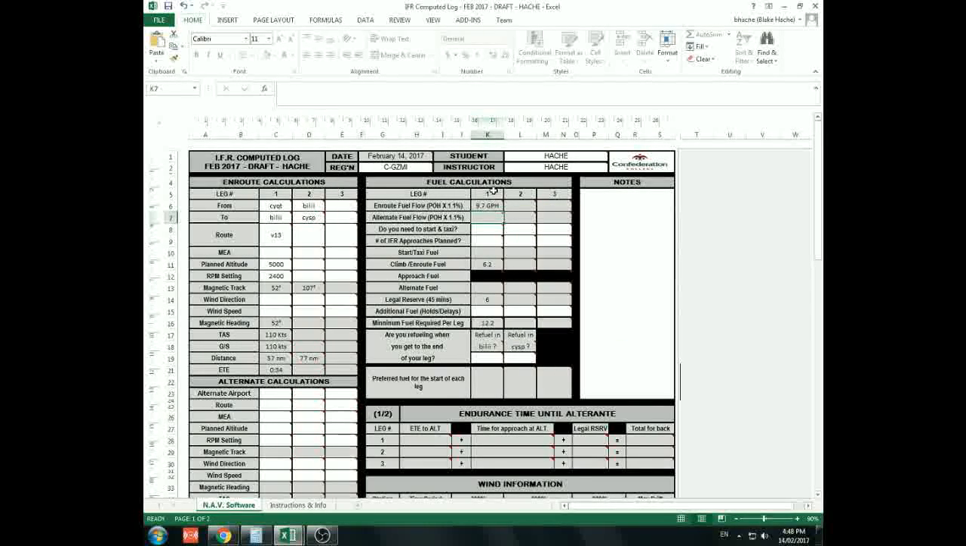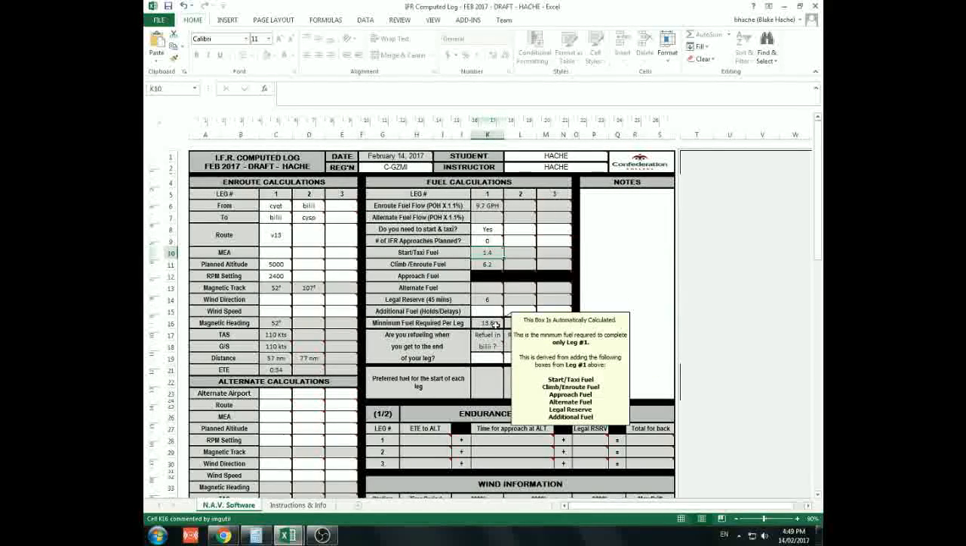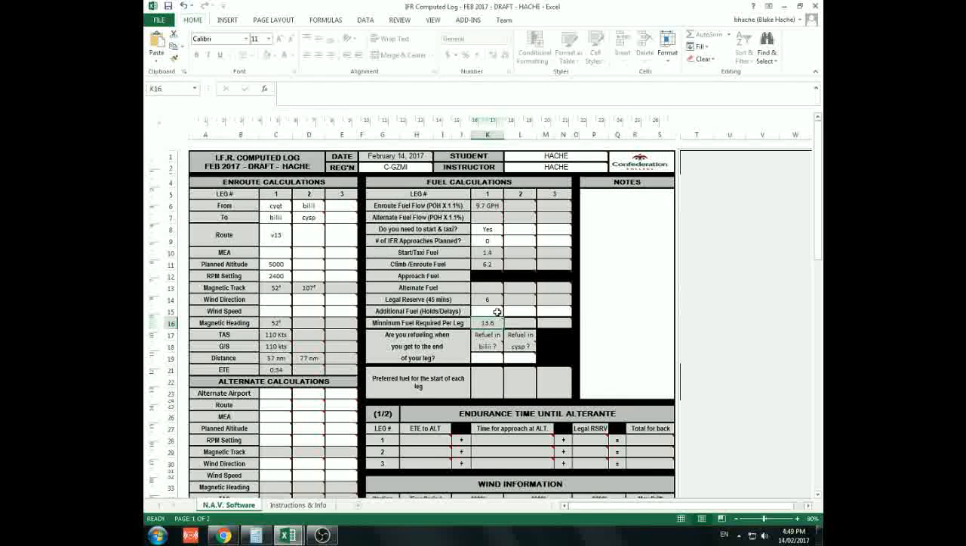Staying with leg number 1, it's asking, do you require start and taxi fuel? Yep. Am I planning any approaches? I'm going to put 0 because I'm not really planning any IFR approaches at Bilii. That's just a transition waypoint. Then it does the math, start and taxi fuel, climb and en route fuel, and comes up with a minimum fuel required, but this doesn't mean anything to you right now because we are doing a trip via Bilii to get to Marathon. What we're going to look for is preferred fuel, and this will make more sense once I enter leg 2.